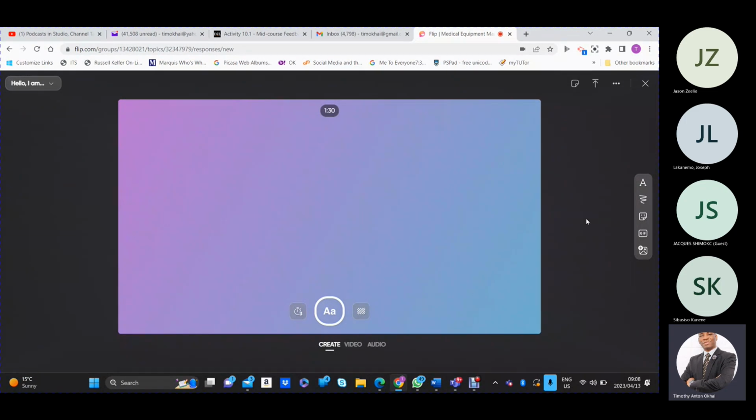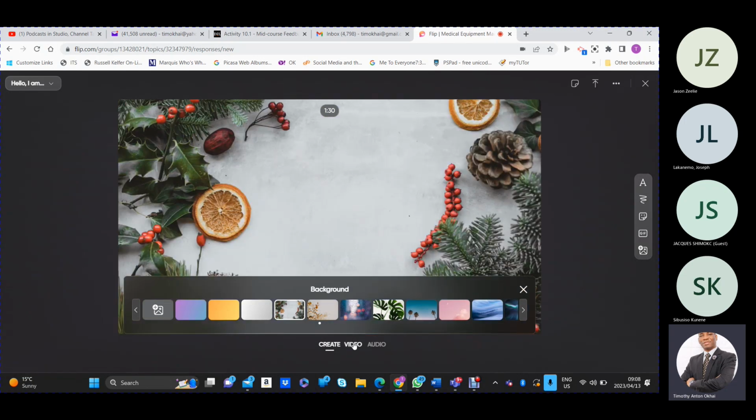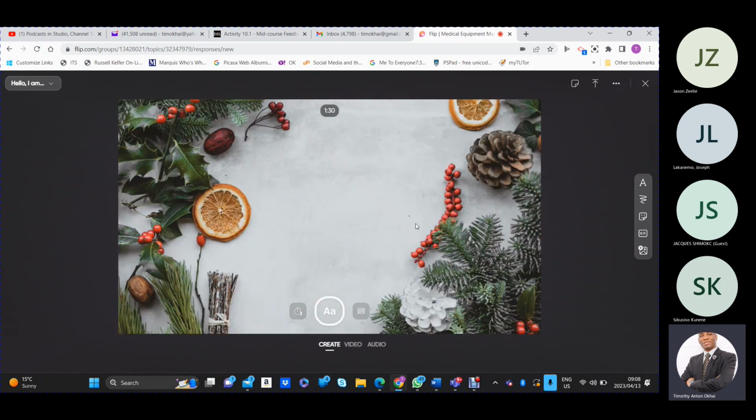Okay, and I can create my video. I can change the background. There are tools here on the right hand side that I can use. I can change my background. If I want to use a background like this, for instance, I select that background and then I click on video. Once you're done, you record your video, then you just save it. It will actually save automatically.